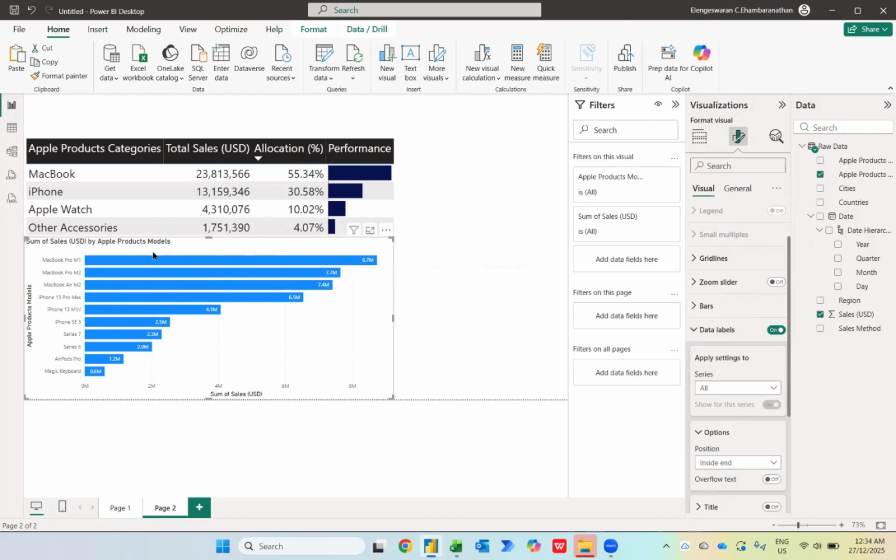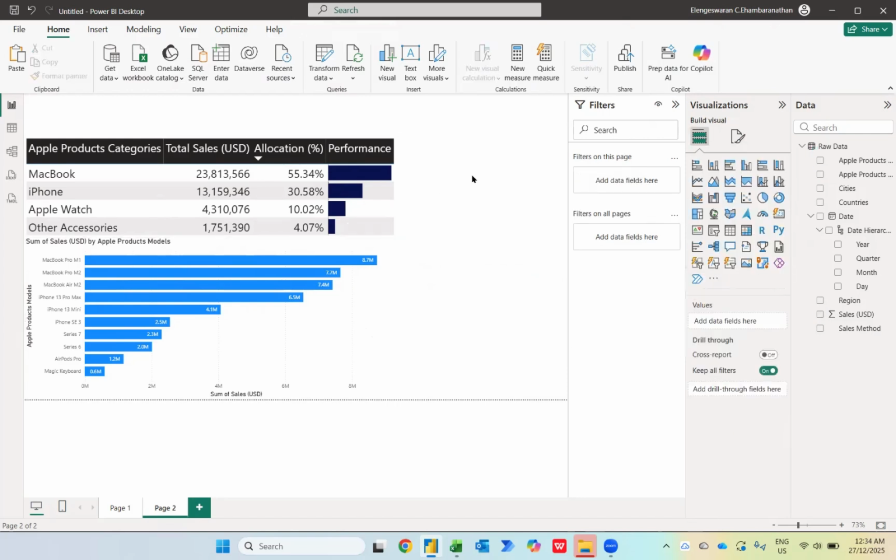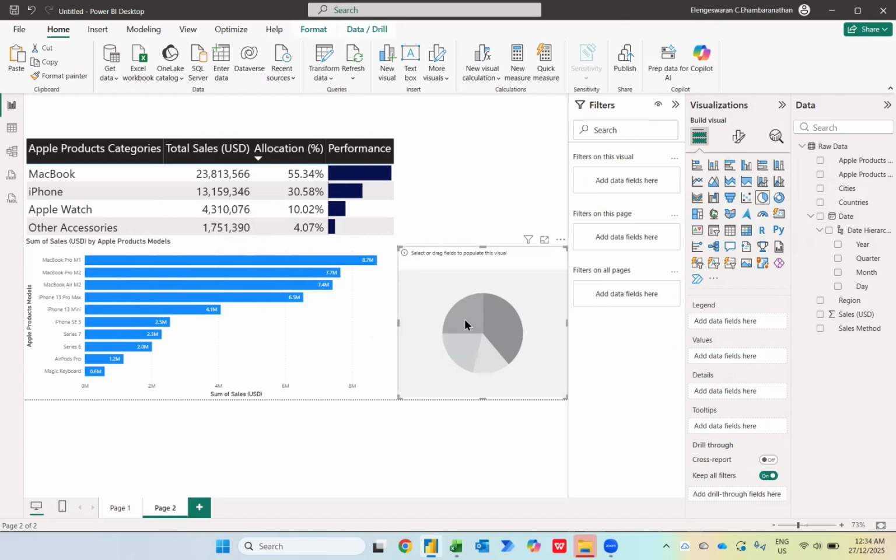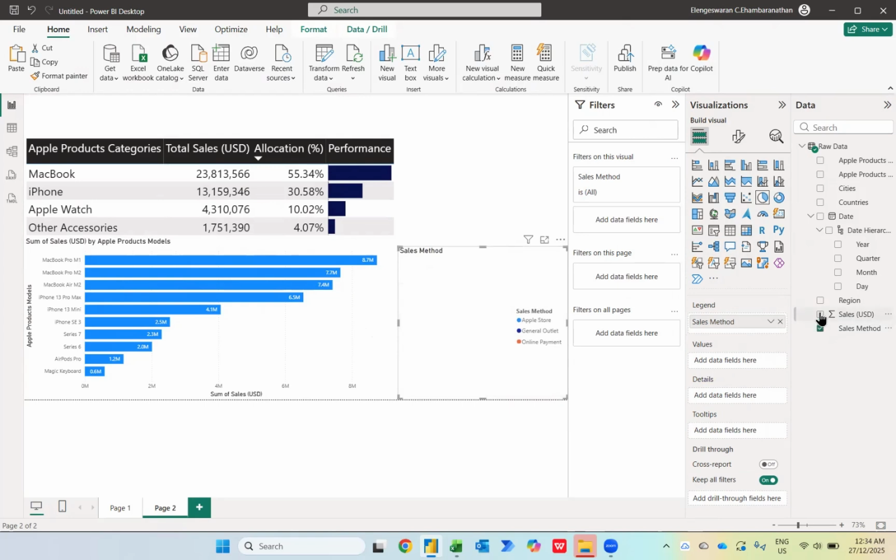You want to change the title and so on. Here, what I want to do is basically show a visual. It can be a tree map, it can be a pie chart. So maybe I just choose pie chart. So over here, the purpose of the pie chart is to show the sales method. So tick the sales method, tick the sales.